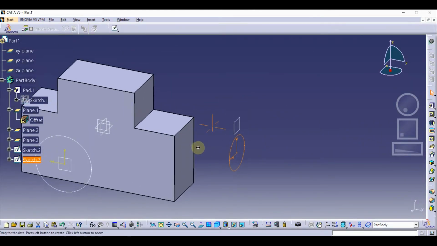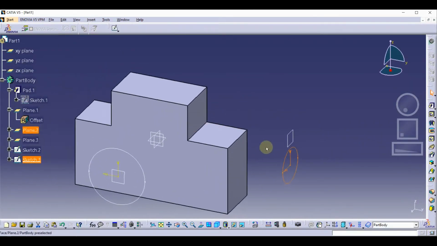So this is how we work on the planes and how we insert the planes into our geometry. So I hope you understand this and like this video.